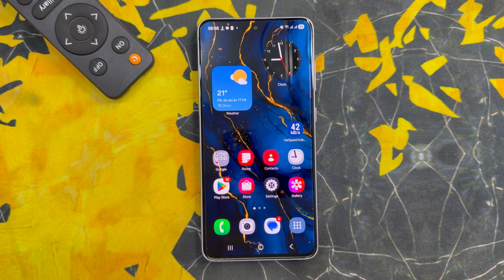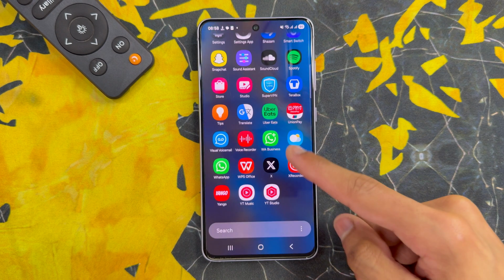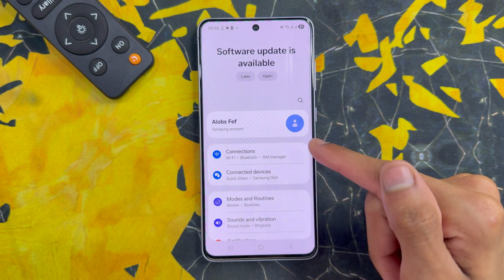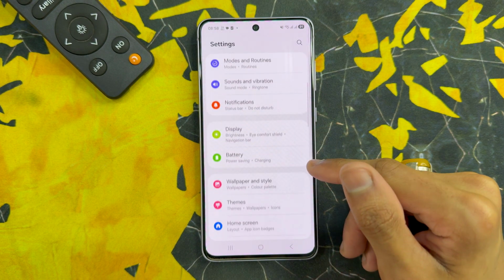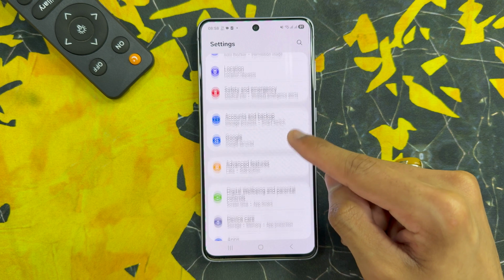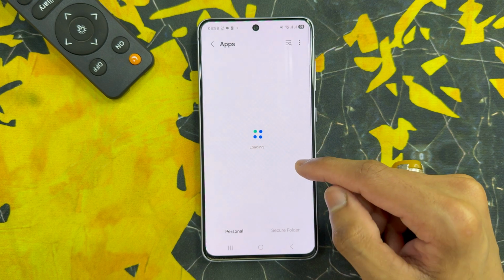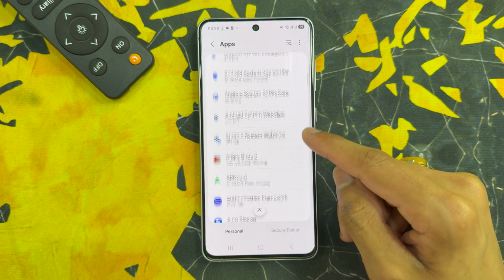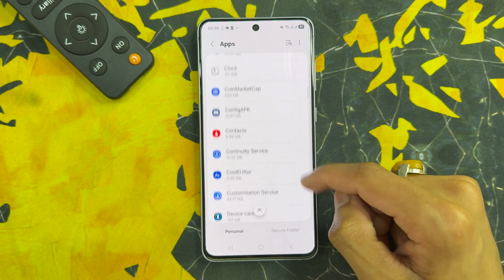Let's start the video. First of all, if you want to fix this problem, go to App Library. Here click on Settings app. Now in Settings, scroll down and click on Apps. After click on Apps, scroll down and search phone app from here.